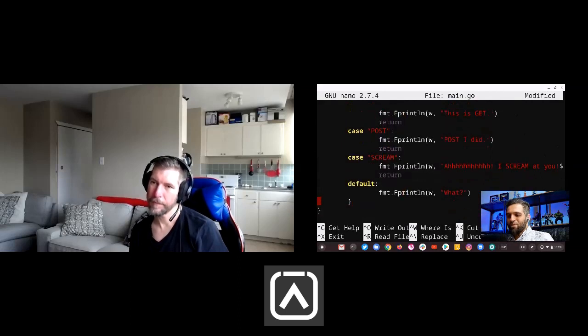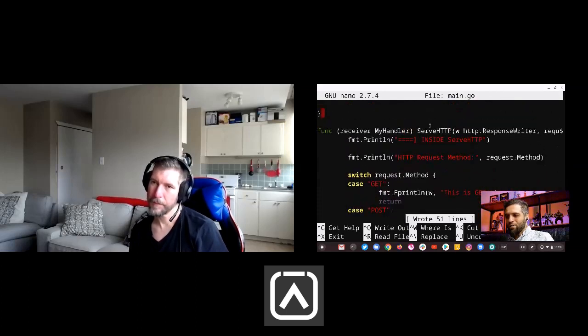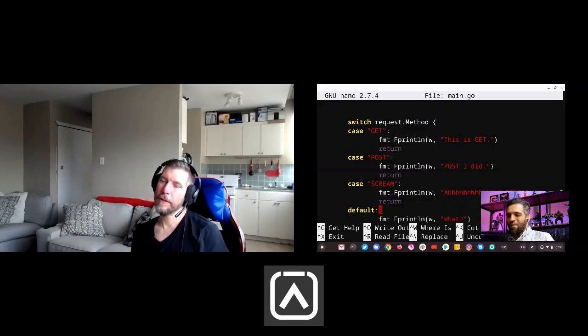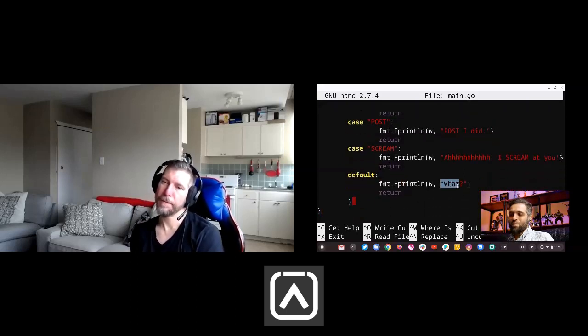So I'm just going to add returns after all these. So this is going to just end. Okay, so I have this code. So what do I expect? When someone calls this, it's going to say inside server HTTP. It's going to say the methods, and it's just going to go to the console, not to the client. And then based on these methods, if it's a get, it'll write this. If it's a post, it'll write all this. If it's a scream, it'll write this. And then if it's something else, it'll write what?